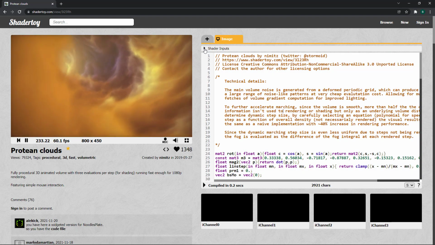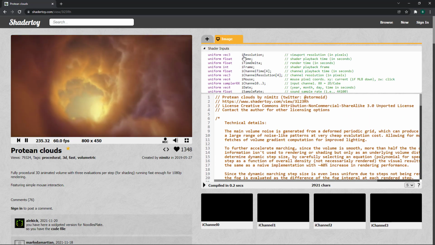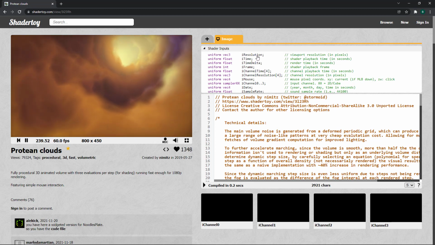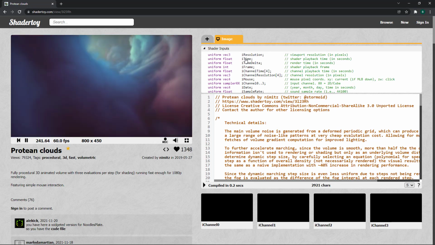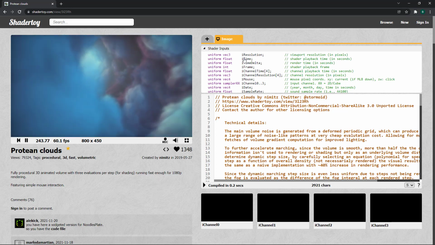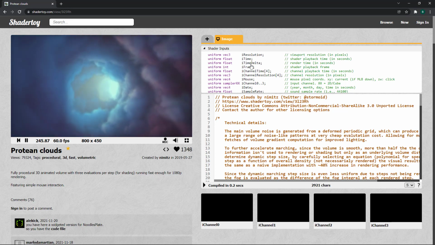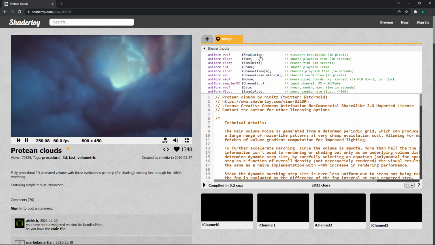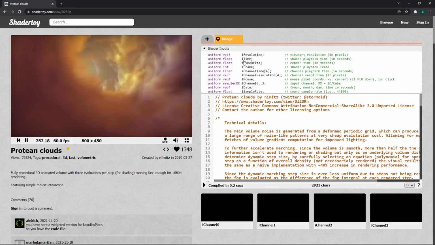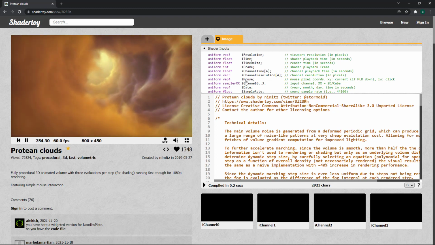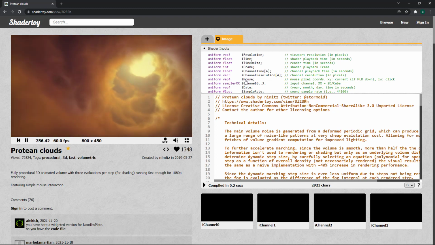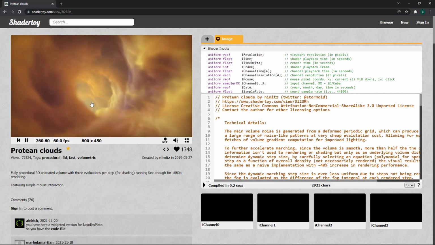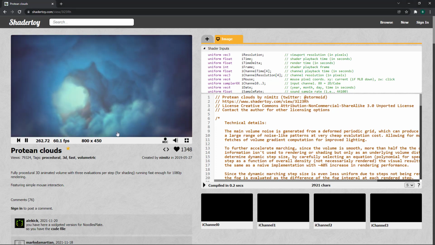If you click on this triangle, you will find that it needs some uniform inputs, like iResolution, which is the resolution of the window, and iTime, which is the frame time in our case. We don't need iTimeDelta, and probably we only need these two, iResolution and iTime, and probably iMouse, so the mouse position in the window or on the canvas.